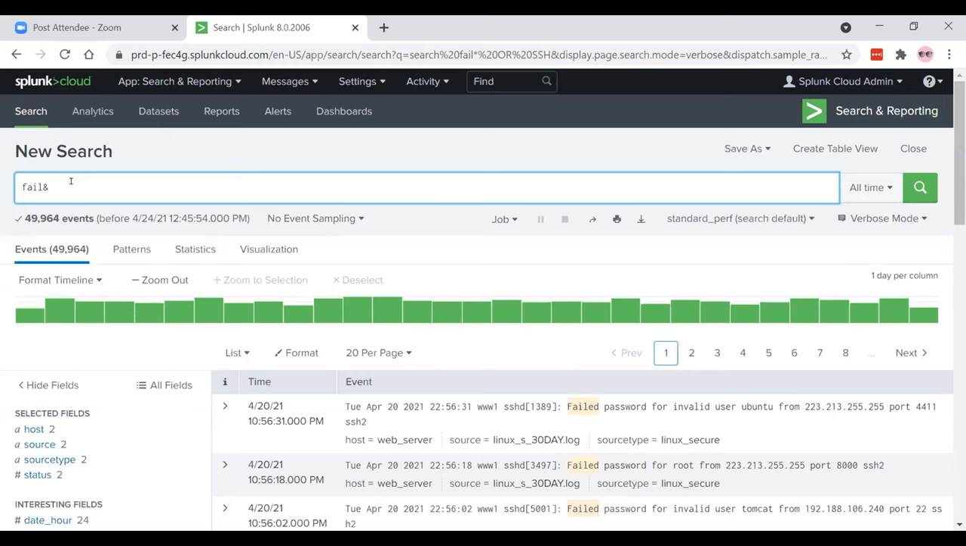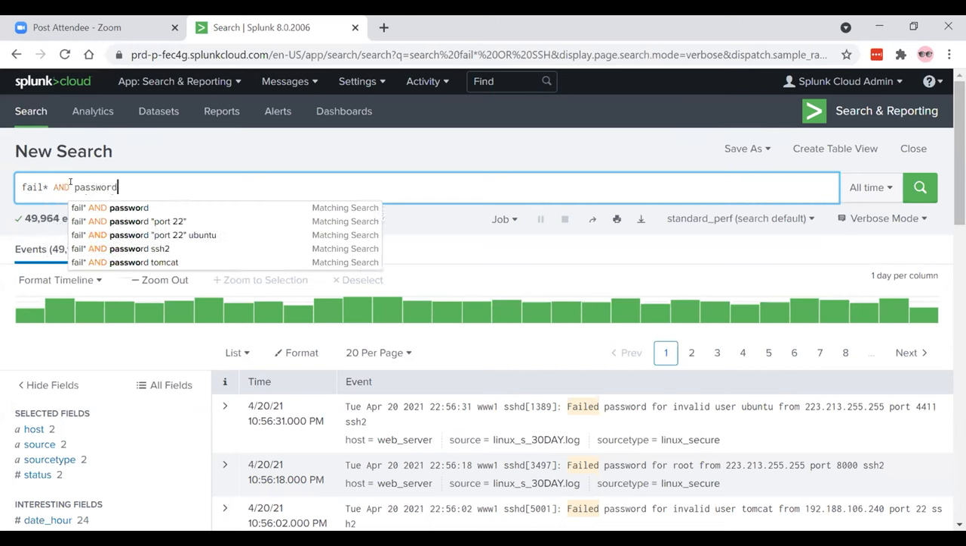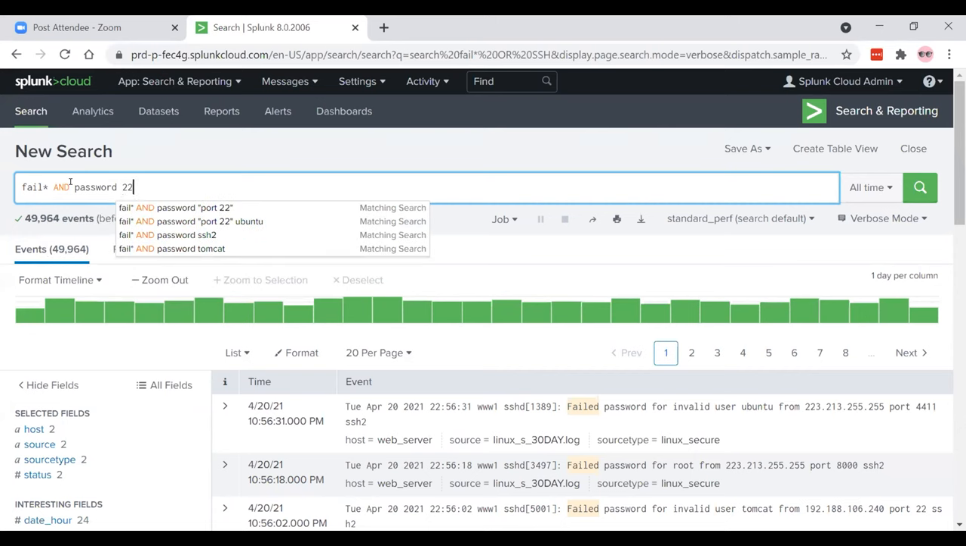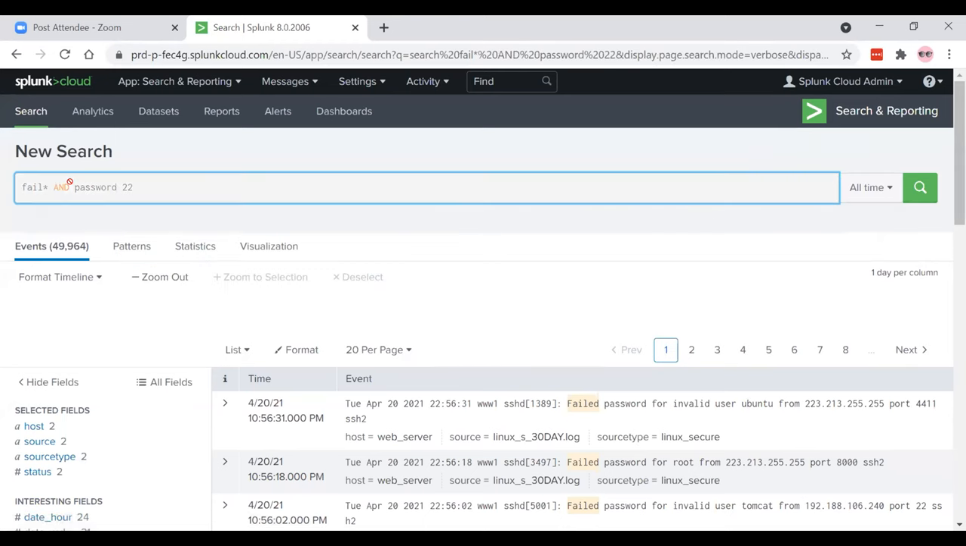It's my wild card. That's not it. Admit. What is this? Okay. And I'm going to try and password. So the problem with trying 22, let's try 22 actually. Let's try 22 and let's see what the problem is.